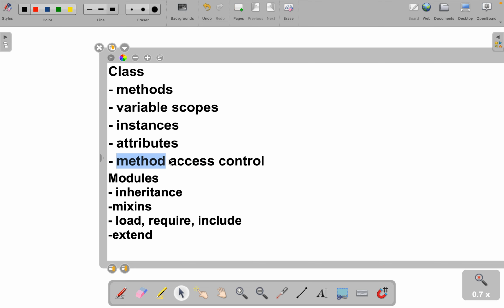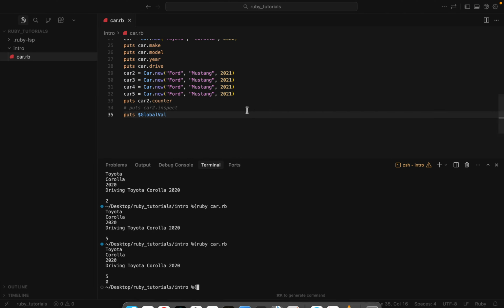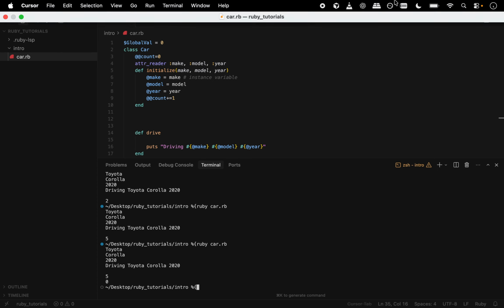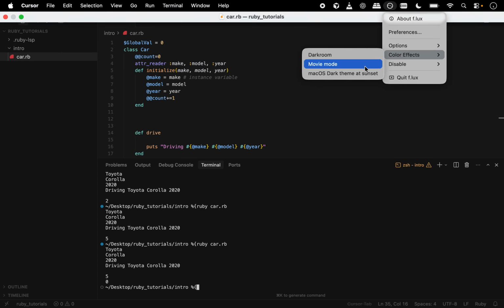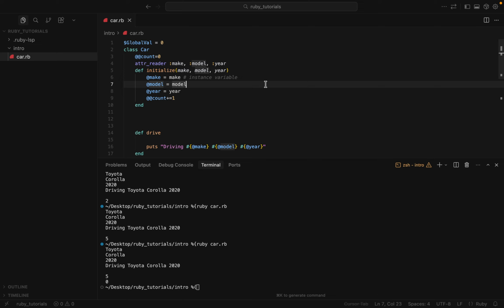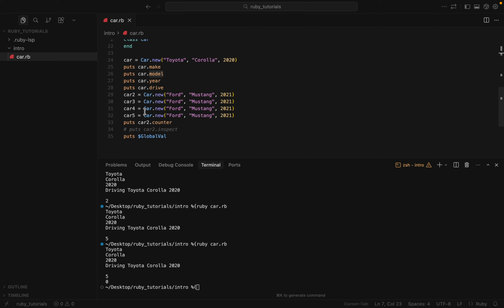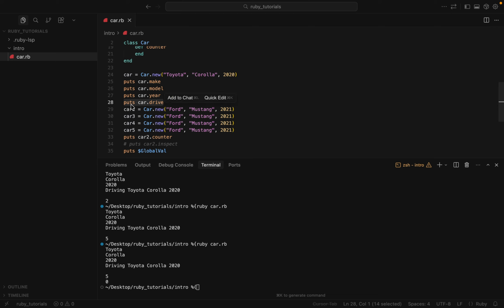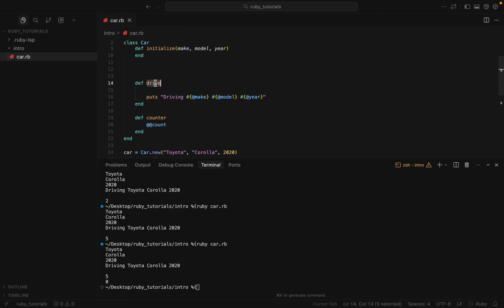Now we go to method access control. So for method access control, we have three types of accesses inside of Ruby. So firstly, we have public. So public methods are accessible everywhere. So I was able to access this thing, because this is a public method.